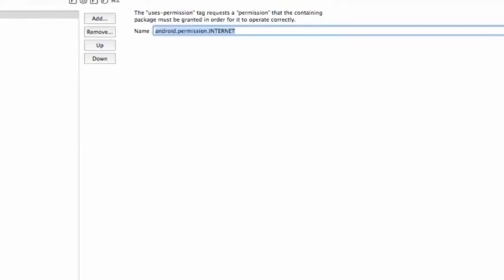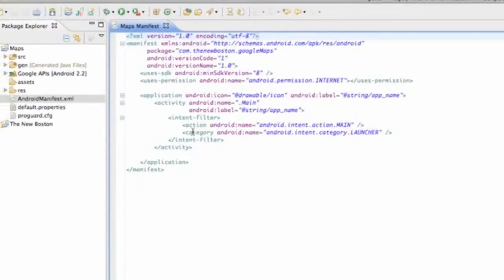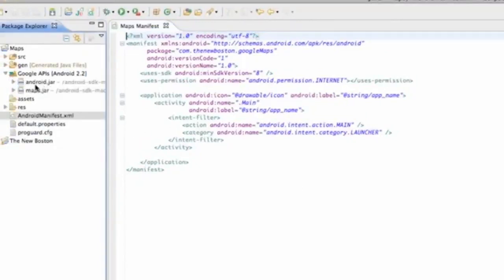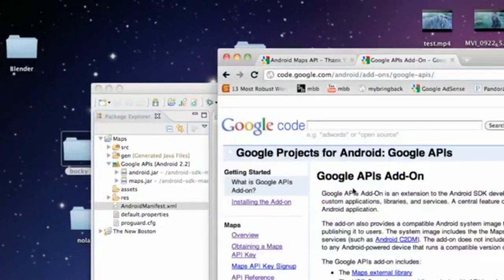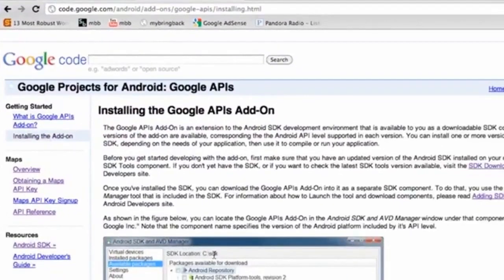The last thing we have to do is go into the manifest, and we have to refer to this new jar for the most part, so we can use the Google Maps API. So again, if you guys get lost, you can just go to this website, and it'll kind of show you guys how to set up everything.